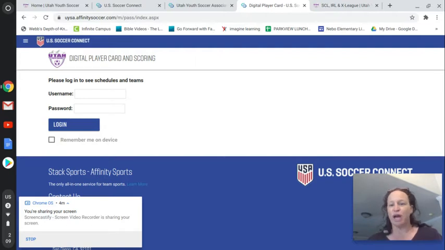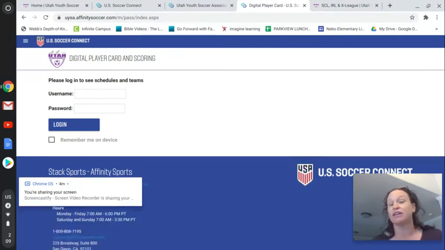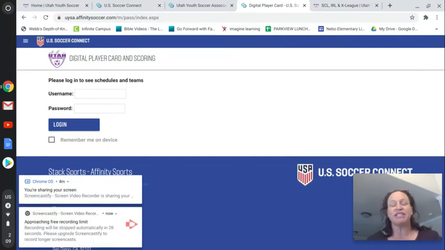One time I went to a game where two kids on the digital roster had red cards and couldn't play, and they had never received a red card. And on the printed roster, it did not show them with a red card. And so the referee took the printed roster. So just something to keep in mind.